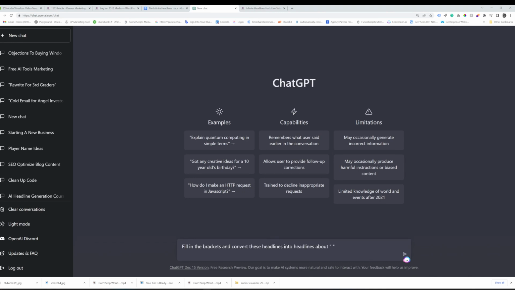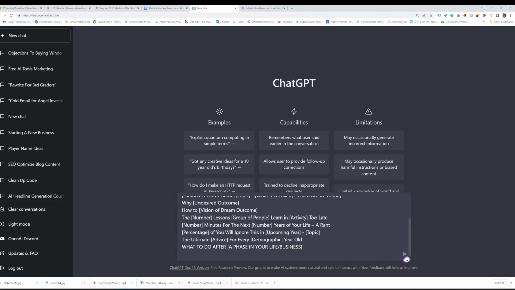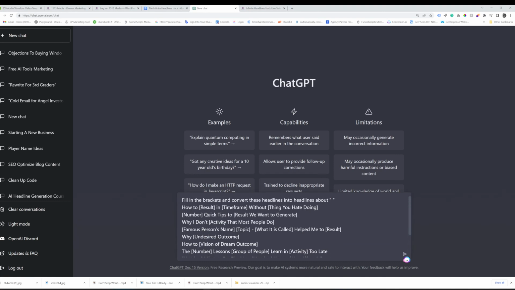By making it conversational, it makes the process very seamless and very easy for anyone who's not used to dealing with technology. So we're going to start by copying and pasting in some of these prompts. We're going to say, fill in the brackets and convert these headlines into headlines about blank. Now let's take a handful of the first headlines in the document. I'm going to paste it in here, and that's it. Then I'm going to hit go.